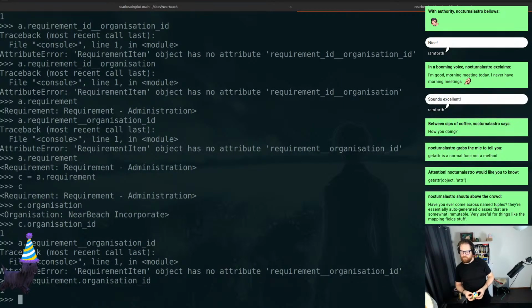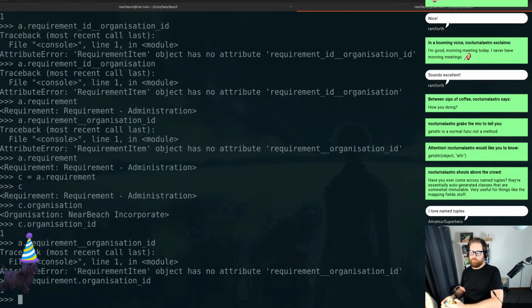Sorry. Have you ever come across named tuples? They essentially auto-generate classes that are somewhat immutable, very useful things like mapping fields and stuff. Yes, we have got them in tests. Would you recommend using them in the object dictionaries? I mean, the object dictionaries themselves, they won't change. But yeah, we have used them before.